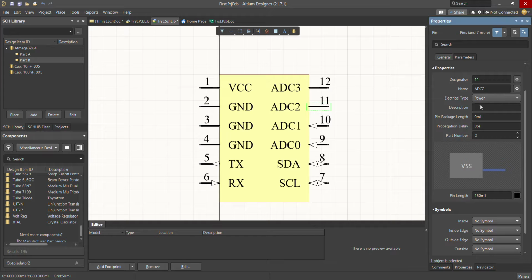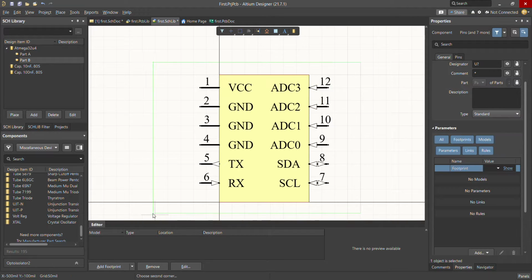Again, the characteristic of its input or output, all of it is in the datasheet. I kind of have a good idea of what an ADC would be, what an SDA and SCL would be. Otherwise, you have to look at the datasheet and see which pin is an input and which pin is an output.